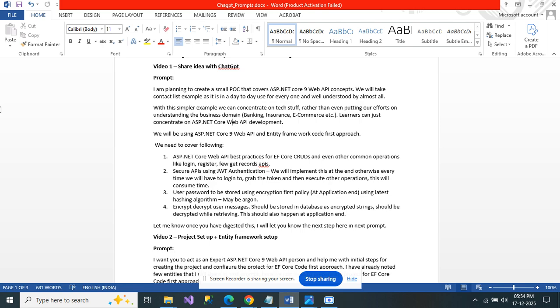Now, what are we supposed to cover while working on this project? The first thing is, obviously, ASP.NET Core Web API best practices, for EF also. Then the common CRUD operations: create, read, update, delete, and other operations like login, register, maybe some search functionality, maybe some other kind of getting records.